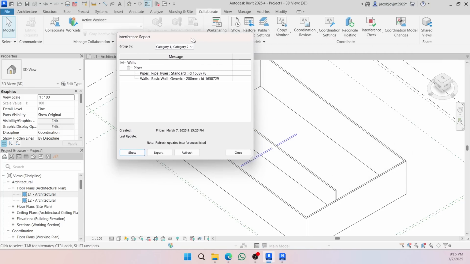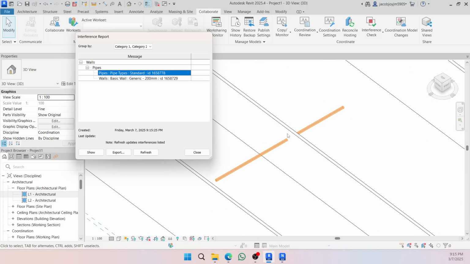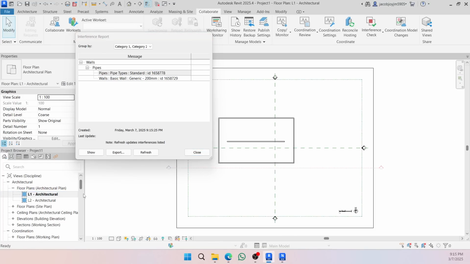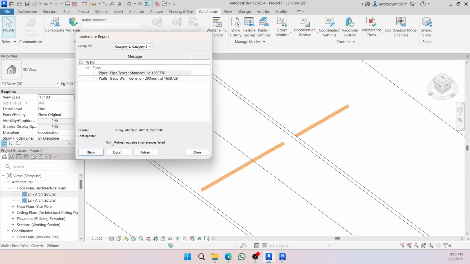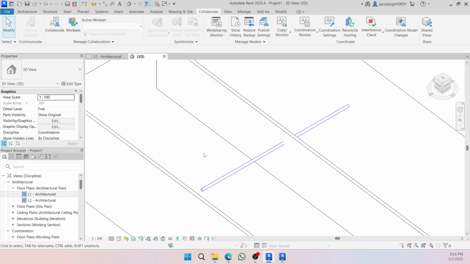you can see this is showing a list of interferences. If I select, it will highlight the element. You can also click on show. So here the pipe is not visible. If I select the pipe in the report and say show, it will open a suitable view to view the clash. So this is one way you can use this interference report and find the clashes.